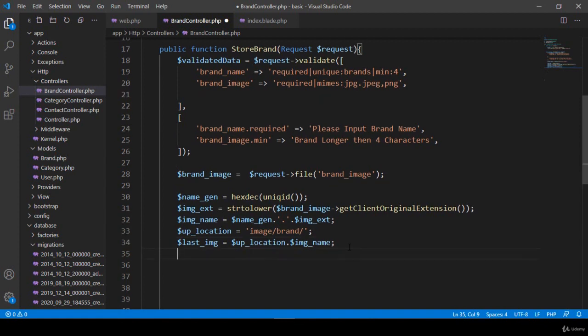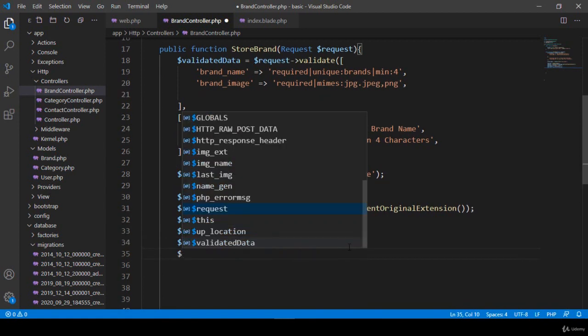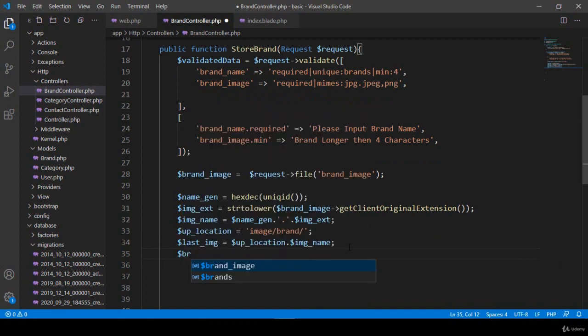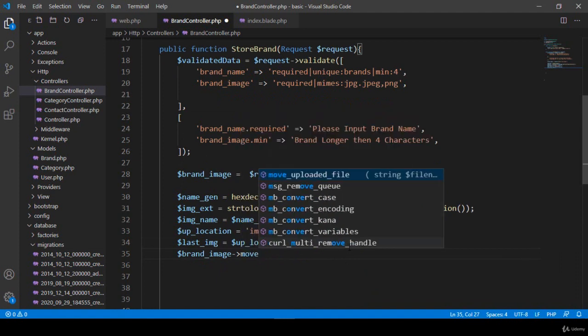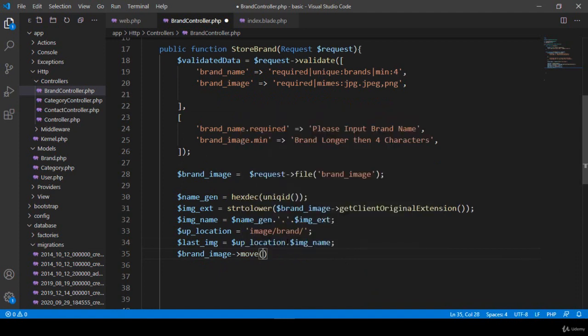So now I want to save it. That means here I take the brand image. So from here I want to move it. It will be moved to this location, that means our app location. So here I add that app location with our specific image name. That is actually our image name, right?